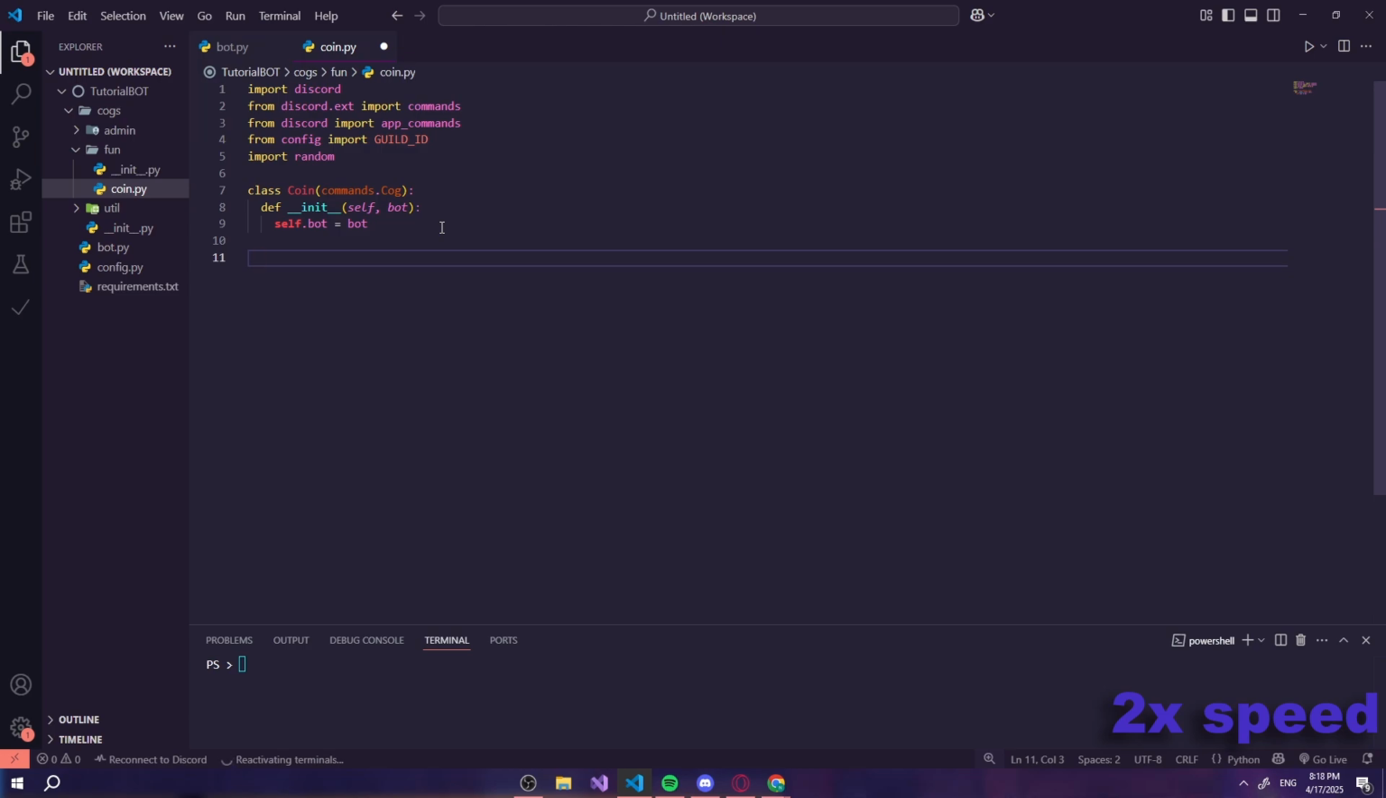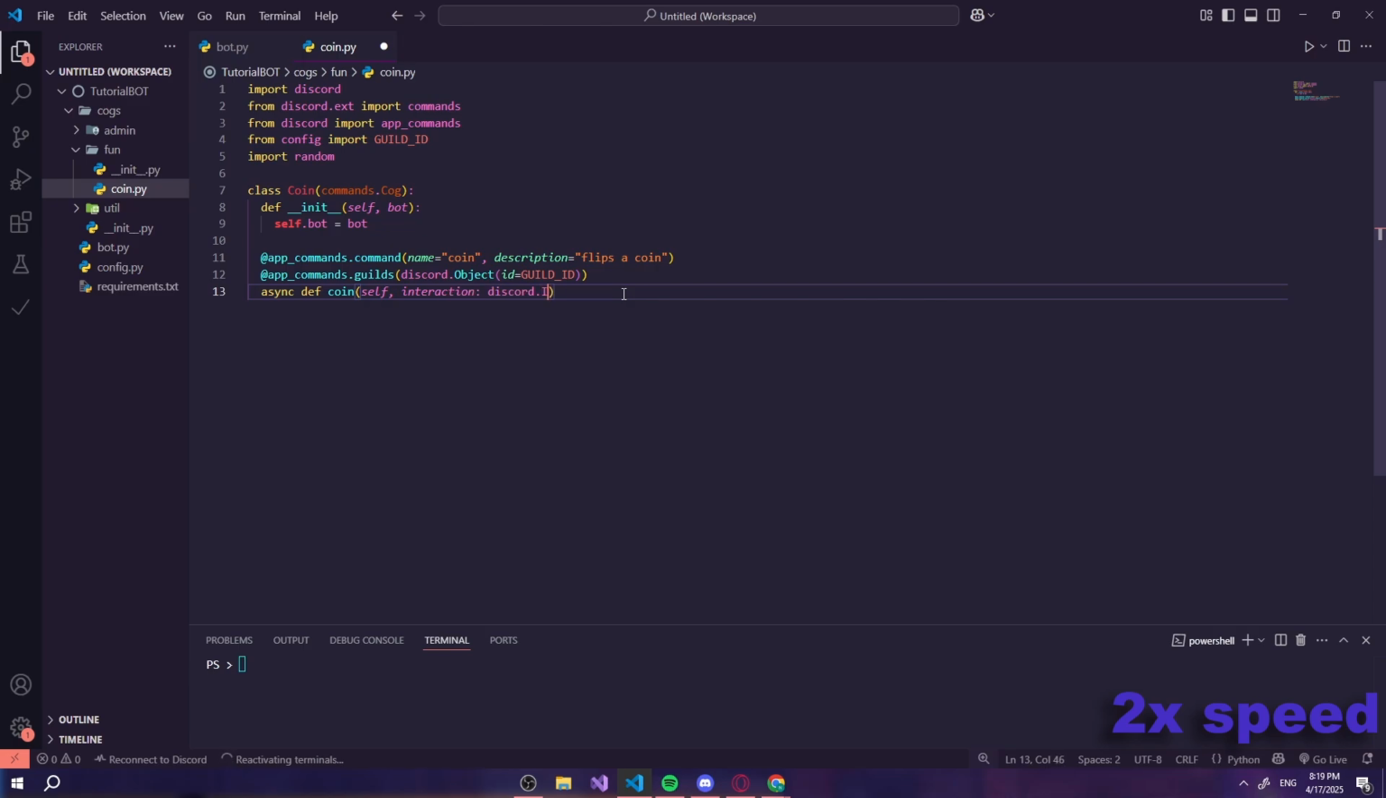This section is going to be where we have the actual command logic. We're going to start by using function decorators. @app_commands.command is a decorator used to register everything, like the name and description. The next decorator we're going to use is for our guild ID, and the reason we're using our guild ID is just for faster sync updates. In our async function, we're going to write our variable to randomly select heads or tails. And then we're going to wait for the interaction to respond, and it's going to send the message flipped coin.